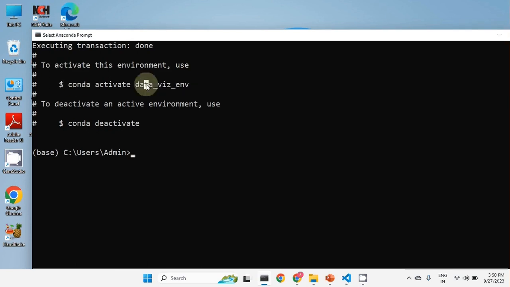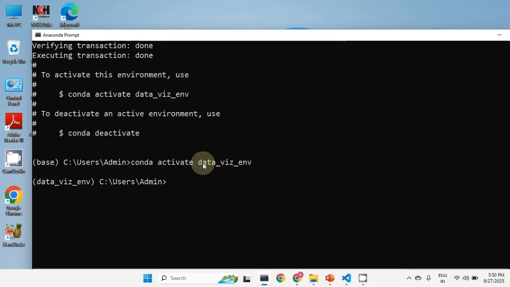And let us do one thing now. Activate this particular environment using this command, conda activate environment name. So I'll activate this. Yeah, it has been activated now.